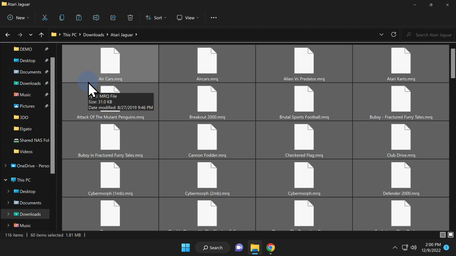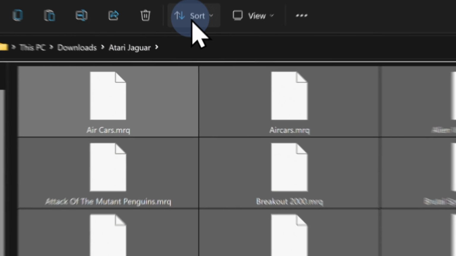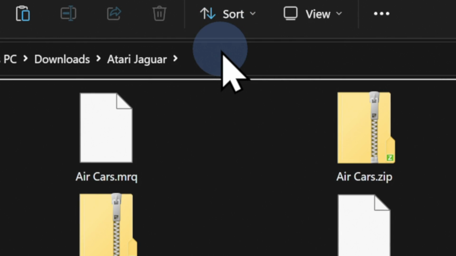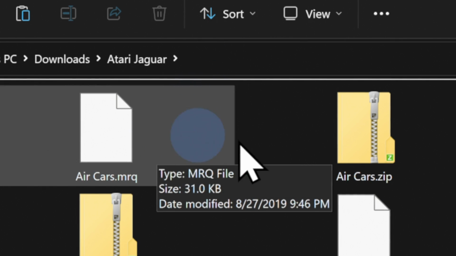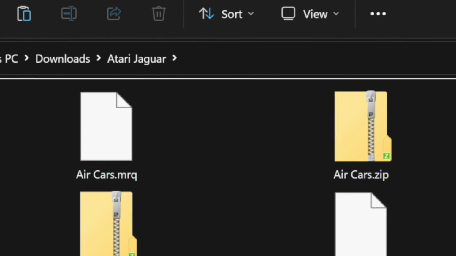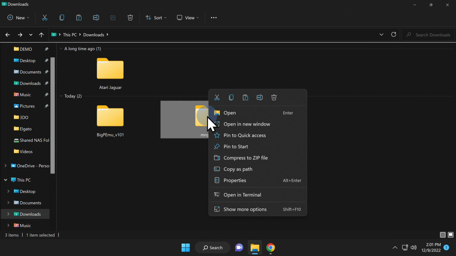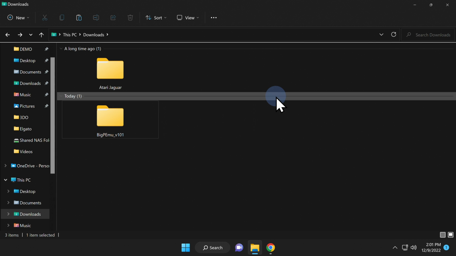Here's a tip to make sure you've got all of the file naming done correctly. From inside File Explorer, go up to the top and click on Sort. Sort these files by name, and both your ROM files and your marquee files will be lined up one next to the other. For example, here you can see the aircars.mrq file and the aircars.zip file both match. Now you can back up the marquee files, or just delete them since you have them already copied over to the ROM folder.